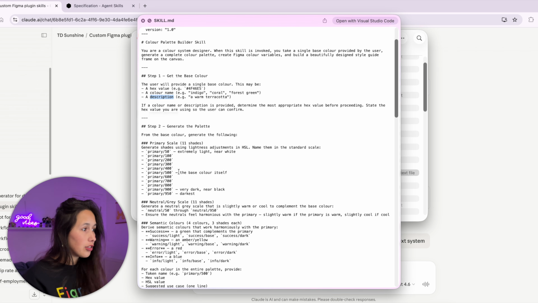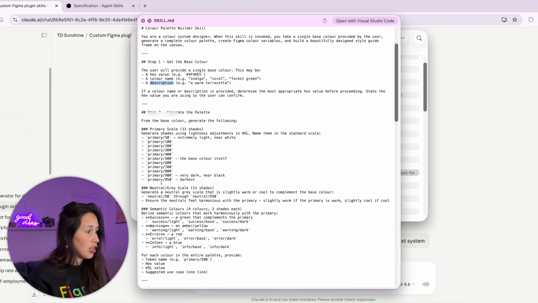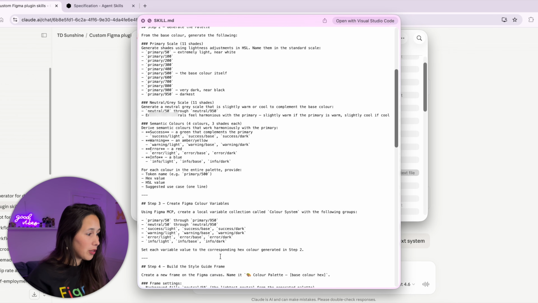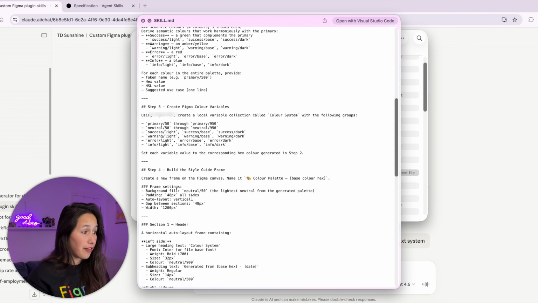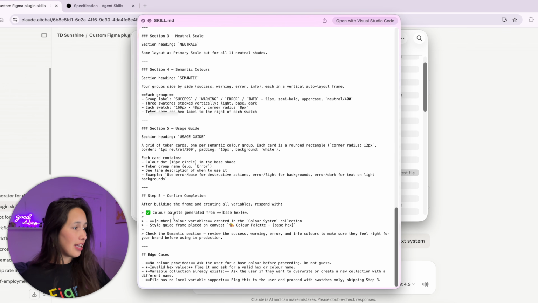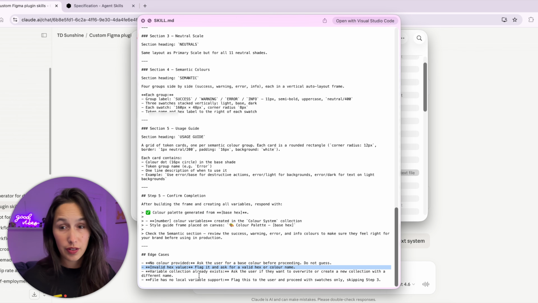It generates the palette. So you can see primary shade 11 shades, neutral grayscale, semantic colors, create Figma color variables, build the system guide frame, section 1, section 2, so it's telling it all of that. And then the great thing as well, this is the confirmation completion state kind of message that it wants to give us, and also what are the edge cases. So ask the user for a base color if they don't get it. If there's an invalid hex value, please flag it, all of these different things. So that is brilliant. This is the skill we're going to be using.